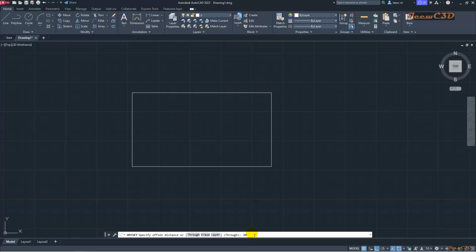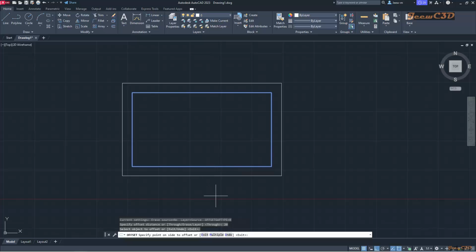If your drawing unit is meters, it will be 20 meters, like that. So I press enter after entering 20. So it is asking what is the object you need to offset. So I select this object. Now then it is asking to which side you want to offset. If I want to offset to the outside, so I click outside. You have to click outside, then it will offset to the outside.